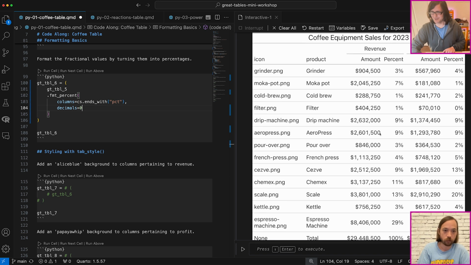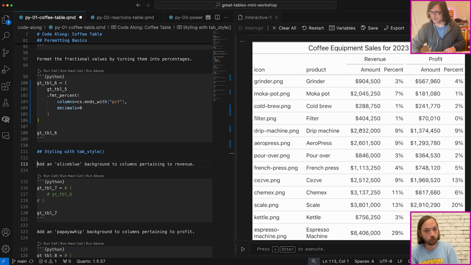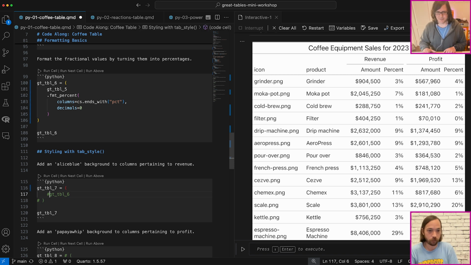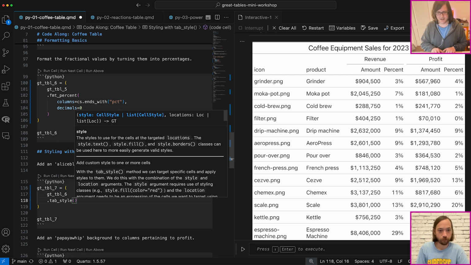This table looks good, but it could look even better with a little bit of styling applied. So in this case, what we have here as a design brief is to use an Alice blue background for the columns that pertain to revenue. Okay, so basically these 2 columns here under this pattern. So we can totally do that. We can use tab style for that operation. So tab style. And this method has 2 different arguments, style and locations.